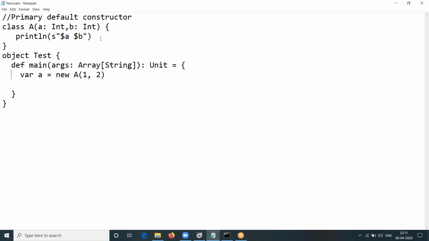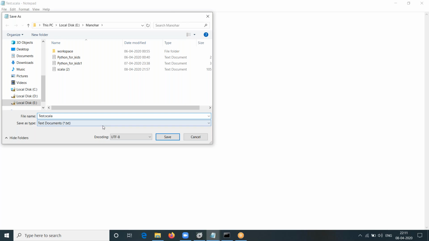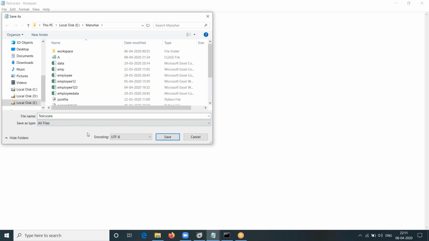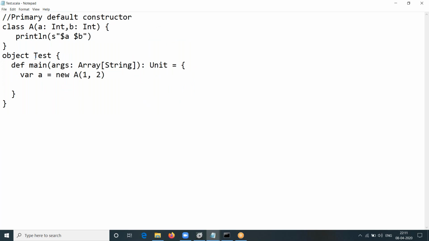Once you write the code, save it. Control S. Here I already saved it. Say save as, and here choose all files. Then type your file name dot Scala. And what should be the name? With the name of test. Wherever your main method is available, you save your program with that name. Here, save it with the object name. Do that now. I will show a few observations about constructors.